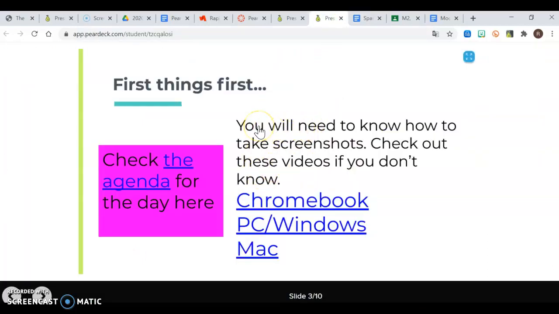And then you will need to take screenshots. That is the only way I'll know whether or not you completed everything. So I have videos here teaching you how to complete a screenshot. If you don't know how to take a screenshot, it is your responsibility to contact me and I will teach you, or you can watch the videos and learn.